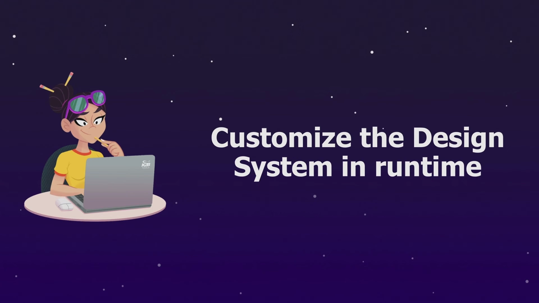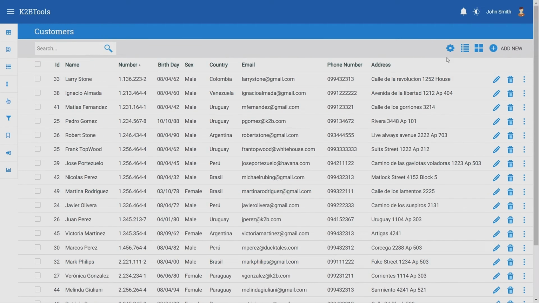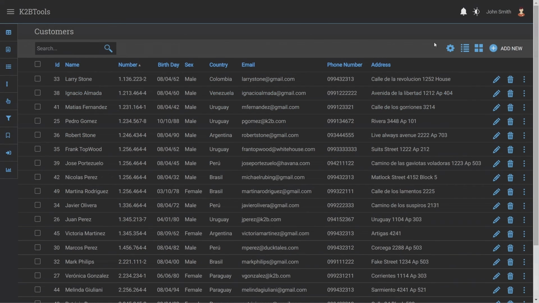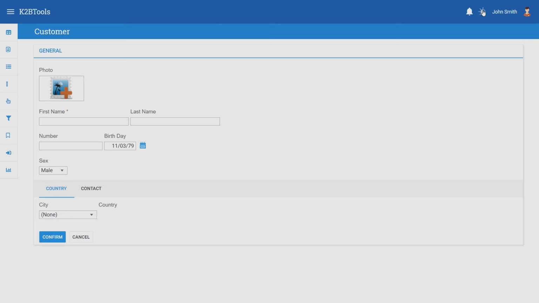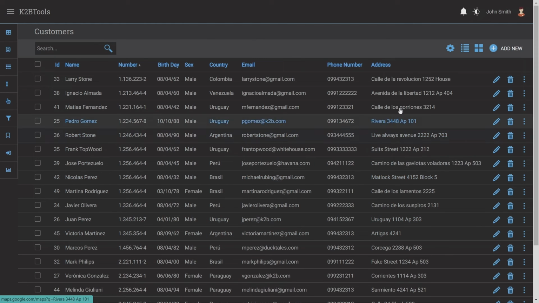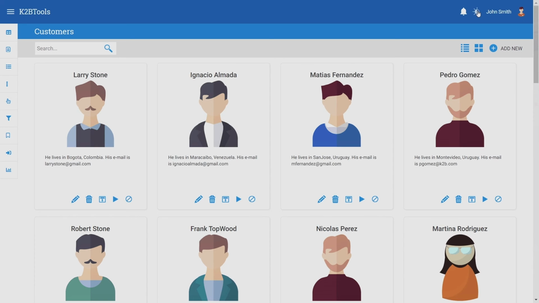Like, for example, you can customize the design system in runtime. And a typical example of this is, for instance, if you want to move from dark to light mode. So here you have an application that here in runtime, you can just change between dark and light mode. And this is a predefined behavior, but you could do anything else, for example, changing colors or font sizes. All of this thanks to the fact that K2BTools is using this design system object, which is a great piece of news coming from GeneXus.